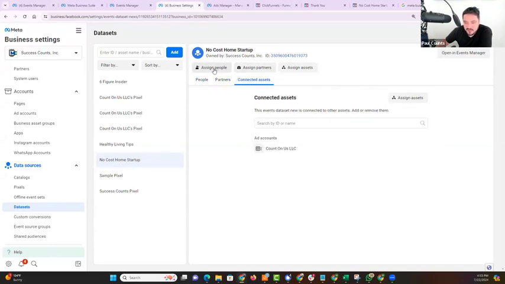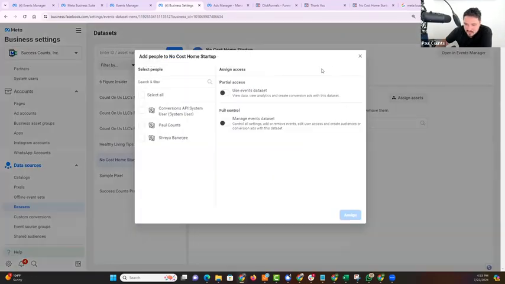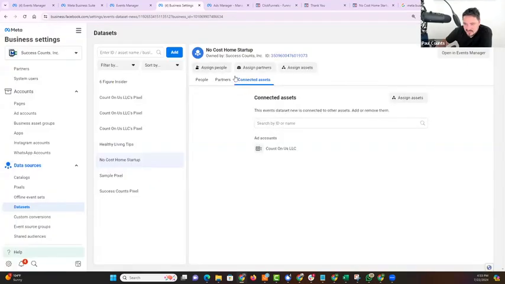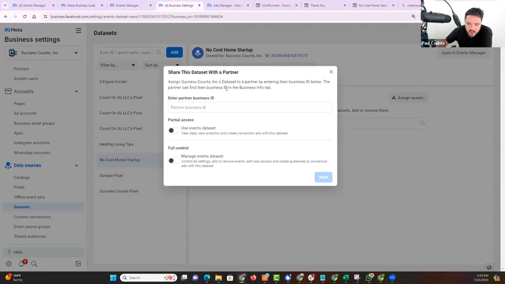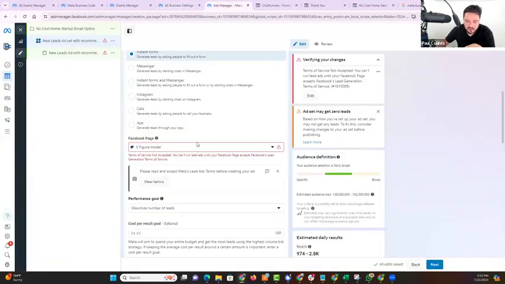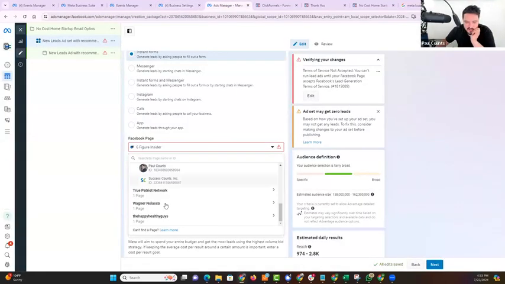But if I was working with a partner, you could assign it to different people in your business. You could do all that kind of stuff as well. So I'm actually going to assign it to our partners, in this case, my business partner and myself. And I also added us to this data set. So that means we'll have access to this pixel. So if you were working with a partner, like a Facebook ads person, you could assign partnership or assign it to individuals this way.